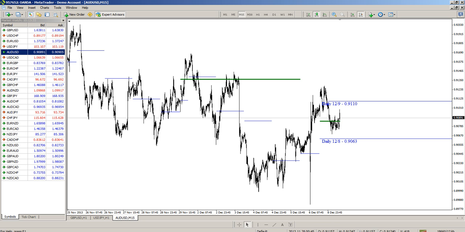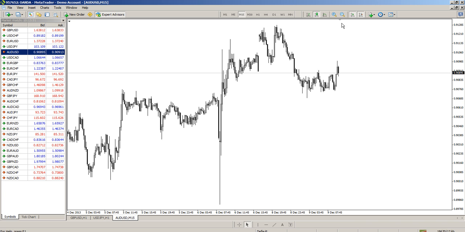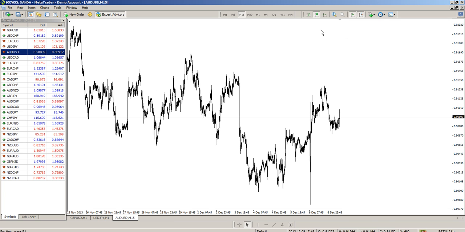So once you have your Metatrader 4 platform open, you can go ahead and open up a chart and add this to the chart. And how do you do that, you might ask? Well, let's say we want the Australian dollar US dollar chart. Here it is. As you can see, there's no indicators on it. It's just plain for right now.